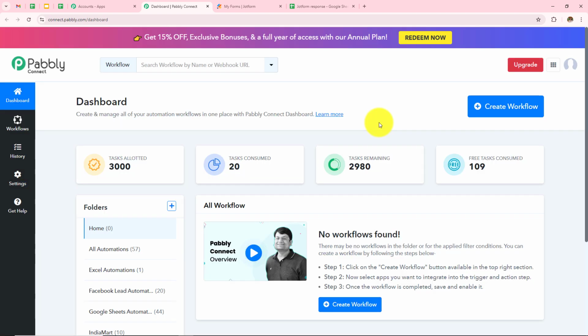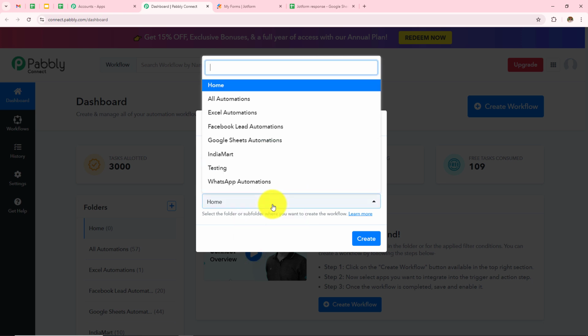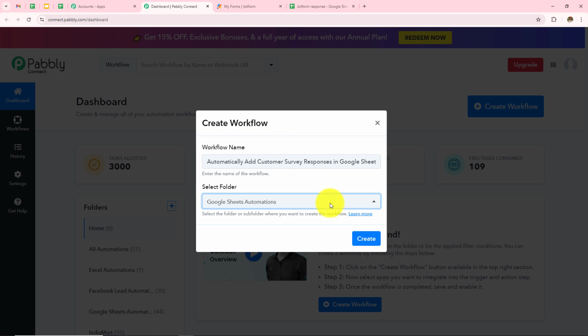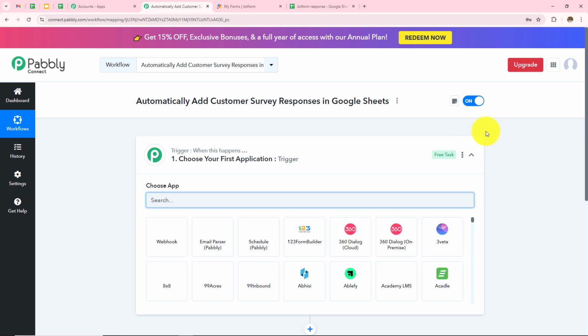For now, I want to create a new workflow, for which I need to click on this create workflow. And first I need to give the workflow name and then select the folder in which I want to save this workflow. So first let's name this workflow automatically add customer survey responses in Google Sheets, and now I need to select my folder. So these are the folders that have been created, and I want to select this Google Sheets automations and then click on create. Now as soon as I click on create, two boxes have appeared in front of me.